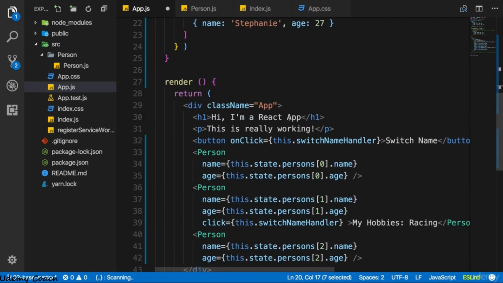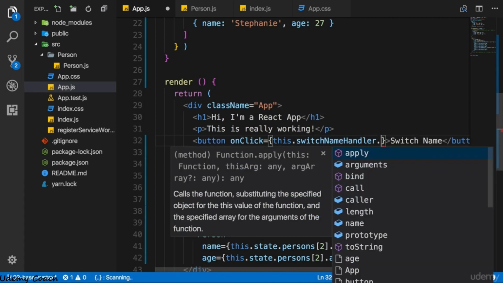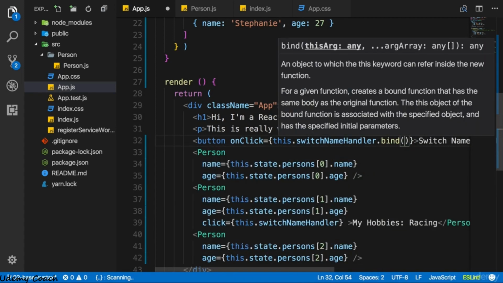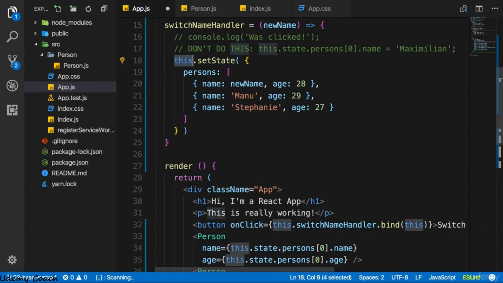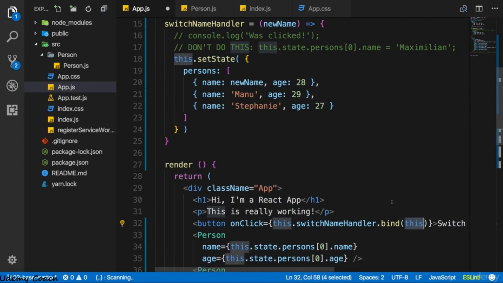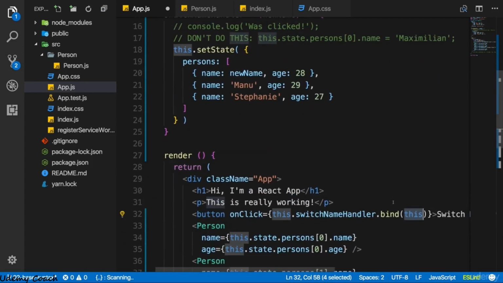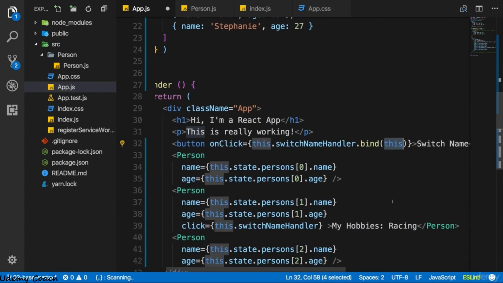Now, how do we pass that data? There are two ways of doing that. The first is that you call bind. Here you may simply bind this. This controls what this inside the function will refer to. And by binding it to this here outside of the function, we're binding it to the class. Might look strange, but it is a typical way of handling the this issue in JavaScript.